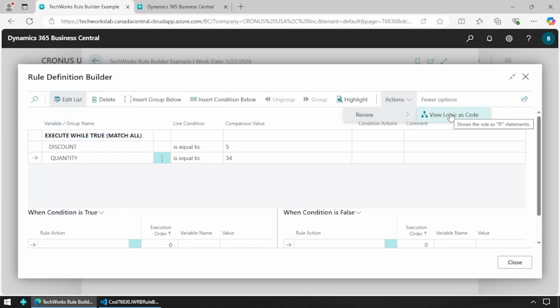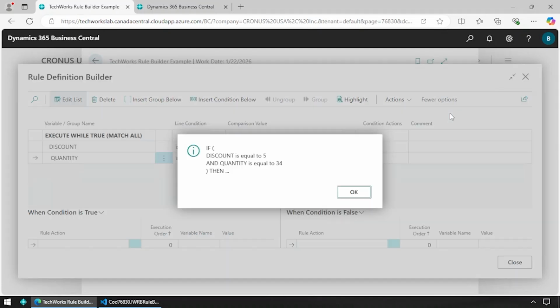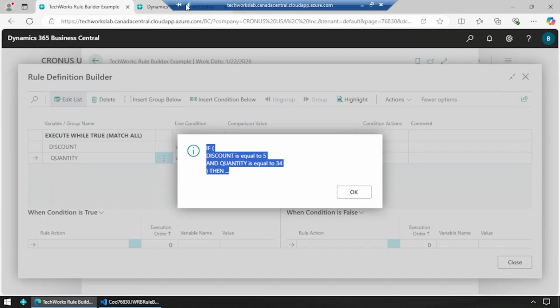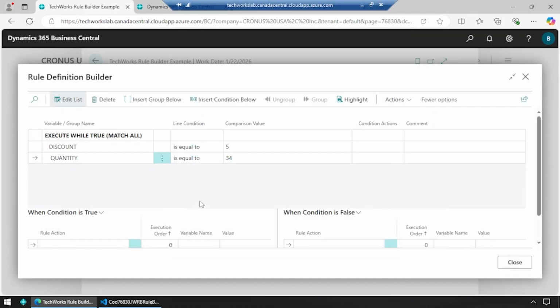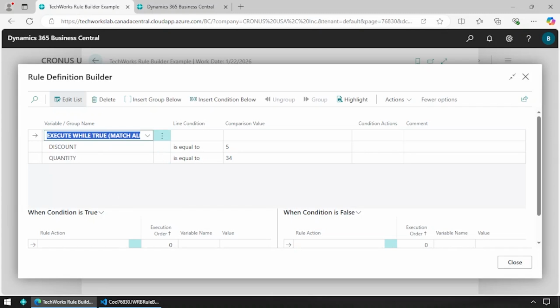And if we go and review this as logic as code, because we know how to write this in AL, but what does this mean when we're configuring it, we can see how this evaluates, right? So discount equals 5, quantity equals 34, and that's pretty much it. Now, how do we want to react when these matches happen? Well, you can attach a condition true to any individual line. So I can say, hey, if this condition is true, I want to do something. If discount is true, I want to do something. If both of them are true, I want to do something. And all of them will execute as required, right?